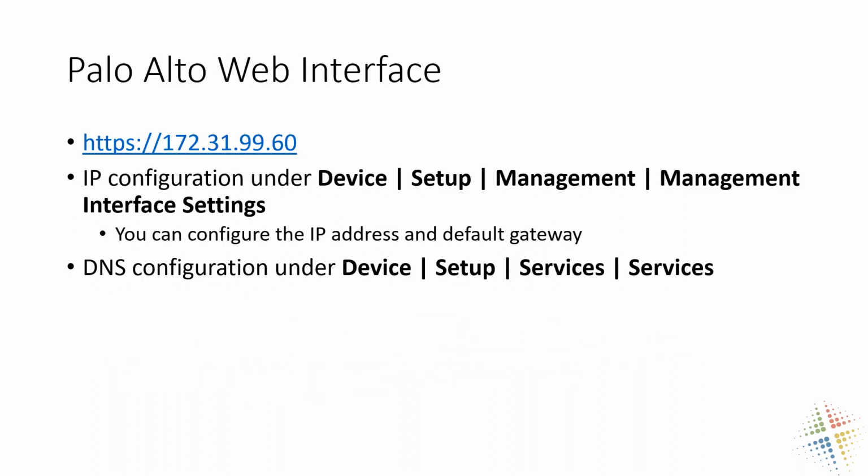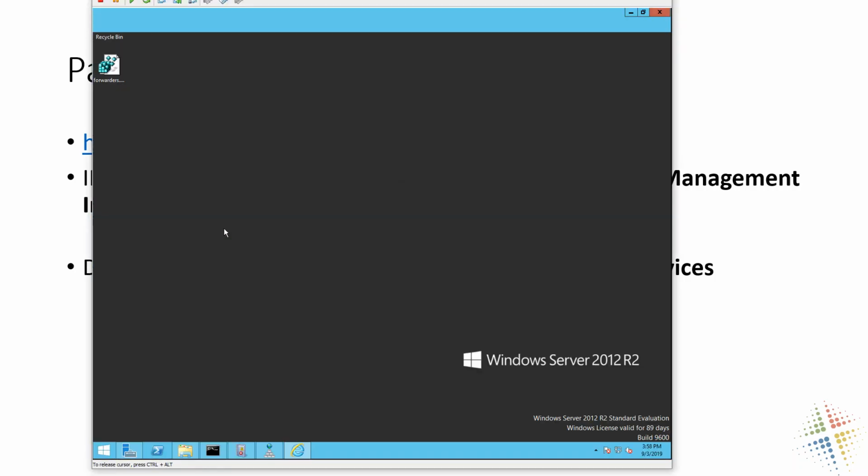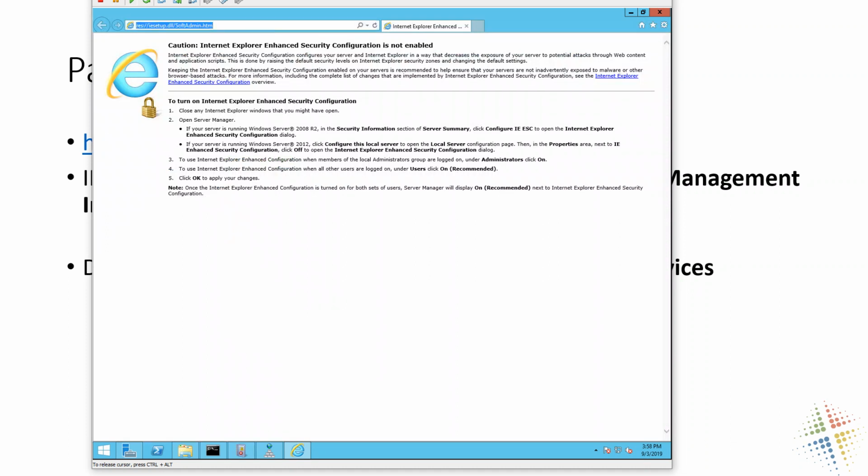And that's where the Palo Alto web interface comes in. Here we can just go ahead and browse to that IP address and start configuring the rest of the system. So here I have a machine. Let's go ahead and open up a web browser. And I'll go ahead and type in the IP address that I just typed in, https://172.31.199.60.